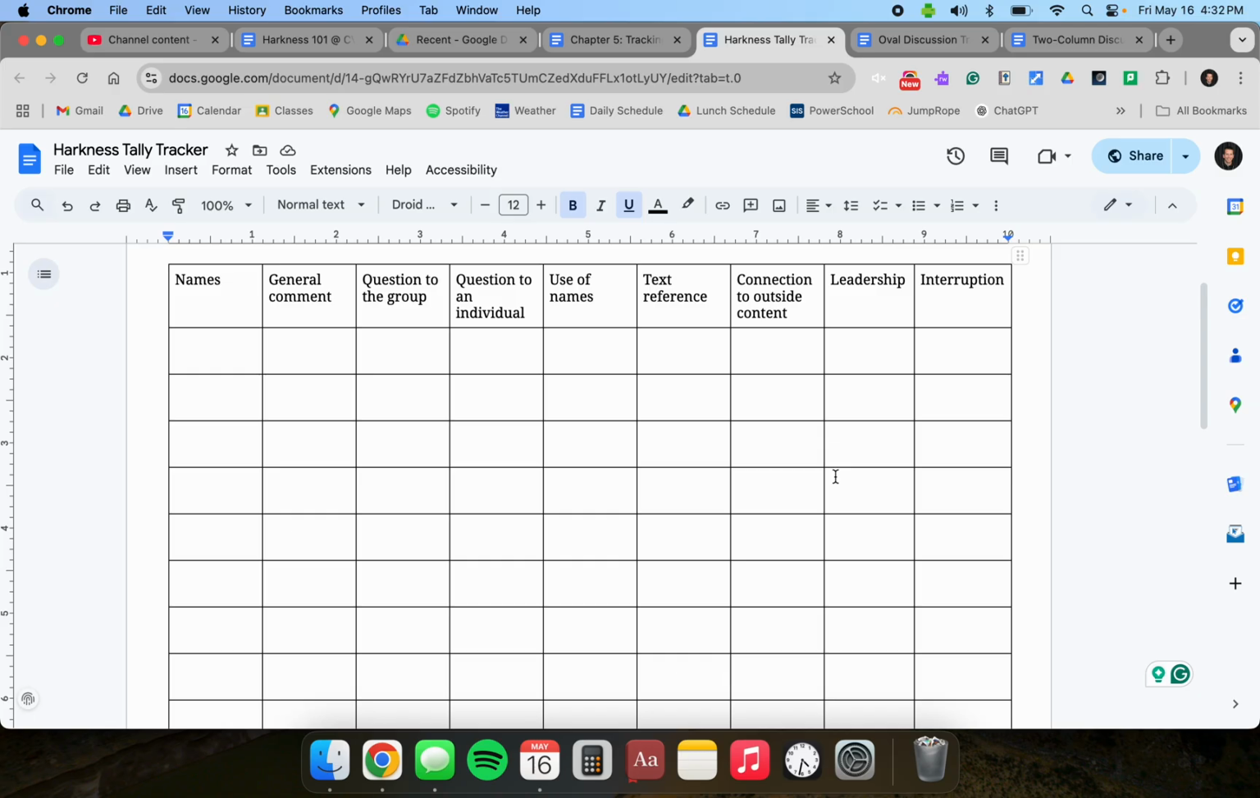Maybe you're filling out the 2-column tracker because you're going to assess, and then you have a student who's feeling unprepared or who's not ready for the discussion. You just have them fill out the tally tracker. I think that's something I've done many times. I think that is a great tool to help kids better understand the dynamics of Harkness discussion.